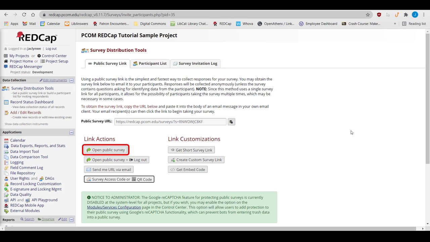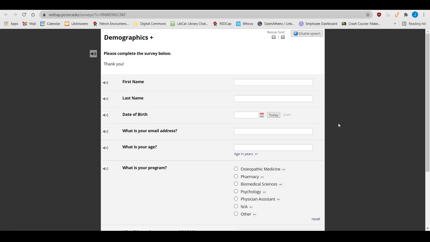Open the public survey with the Open Public Survey link to see what the survey looks like and to test it out. On the left-hand side of the screen next to the text, you can see that the text-to-speech feature is enabled and that this survey is similar to a standard data entry form. The big difference is that no one on the survey page can access the rest of the project.